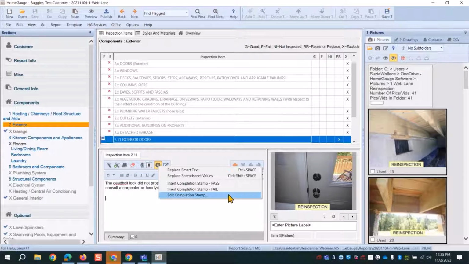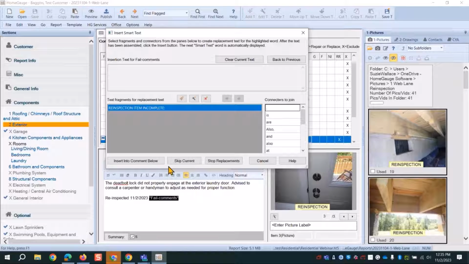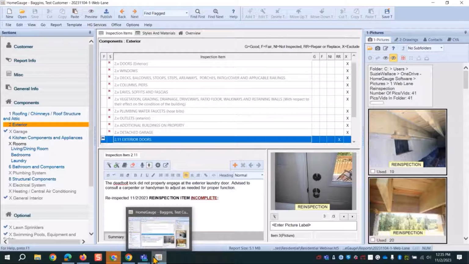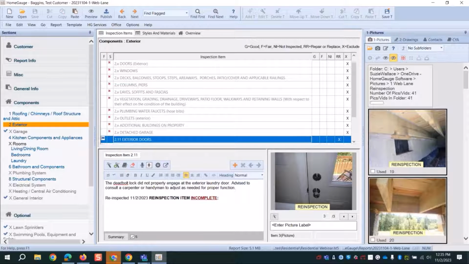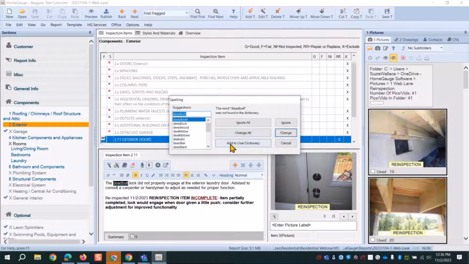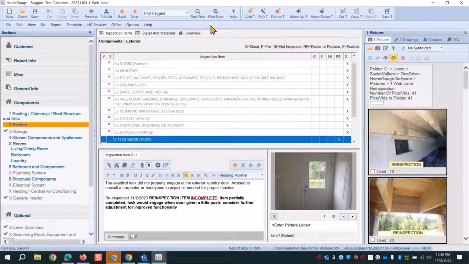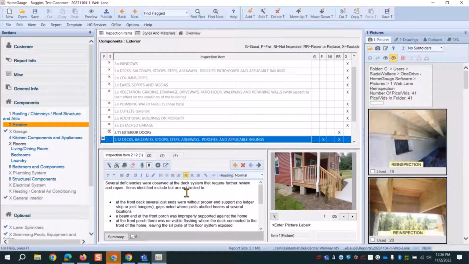And we'll go into one that was a fail, which, you know, is a real scenario. So we're going to add this and do insert into comment below. So this was partially completed. So I'm actually going to go in here and add that it was partially completed. Uncheck the little flag there and move to the next one.